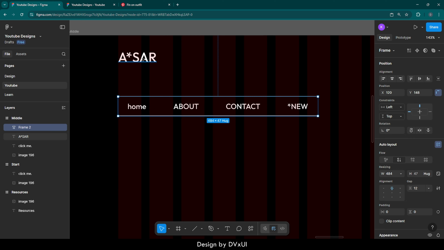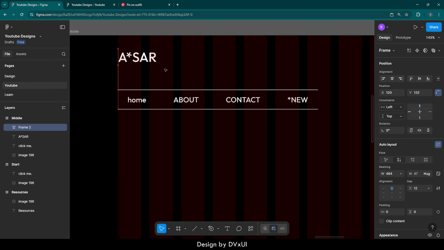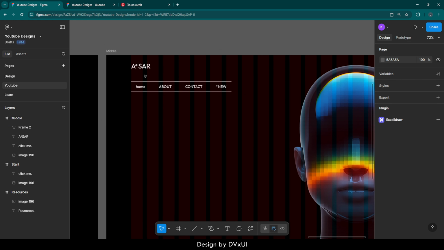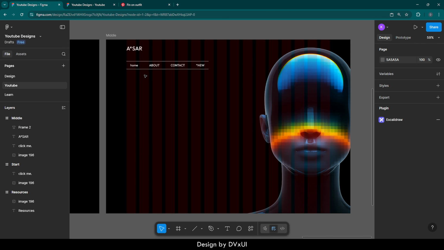So this gap needs to be in the 8-point grid system. So hold the Alt key on your keyboard, and now if you hover your cursor around an element, you will find the gap, which is 76. We need a multiple of 8, but not too much. So let's take 56 maybe. 1, 2, 3, 4. Yep, 56 is fine. Let's see that. Yep, it is looking quite amazing over here.